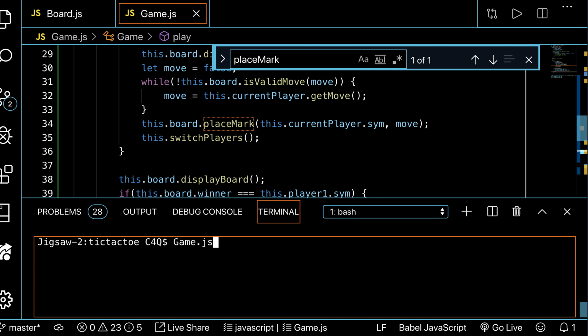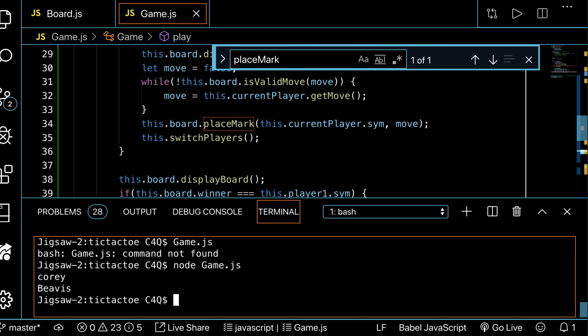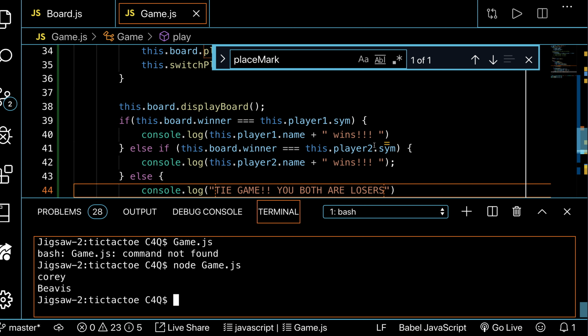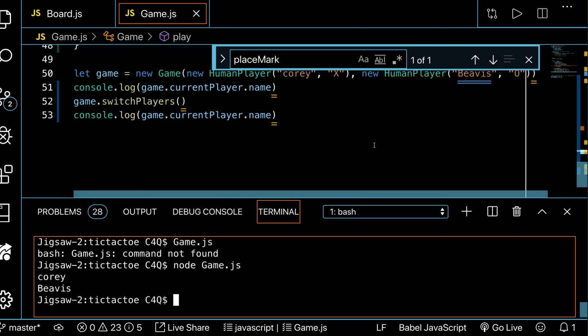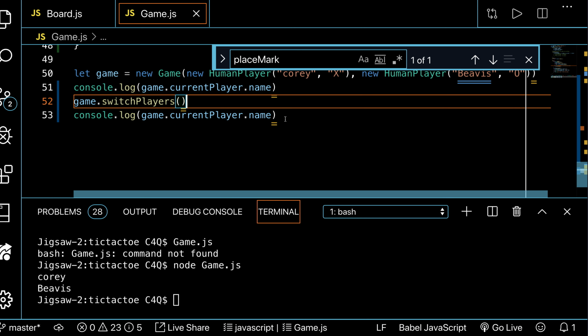And let's see if it works. Whoops. Well, I should probably do node. Oh, well, we haven't called play, right? So let's go ahead and play.